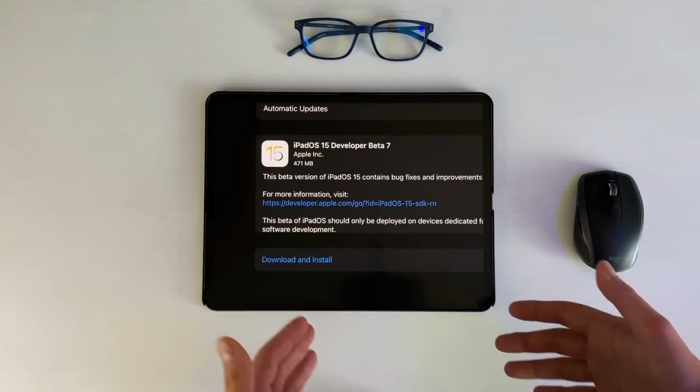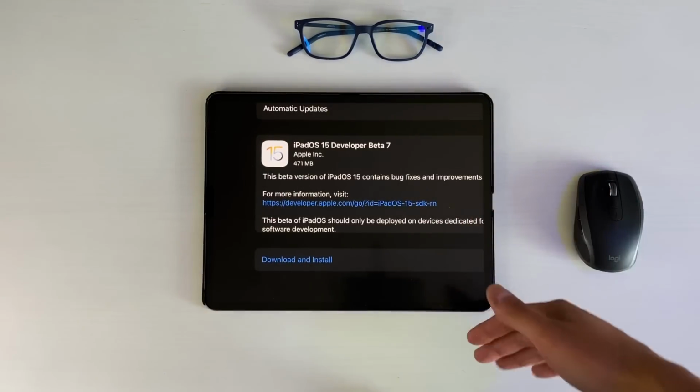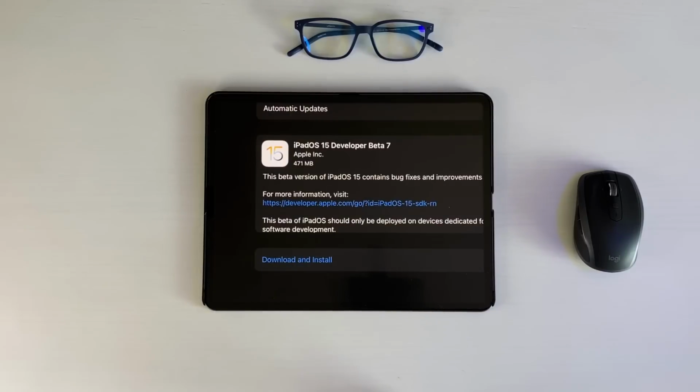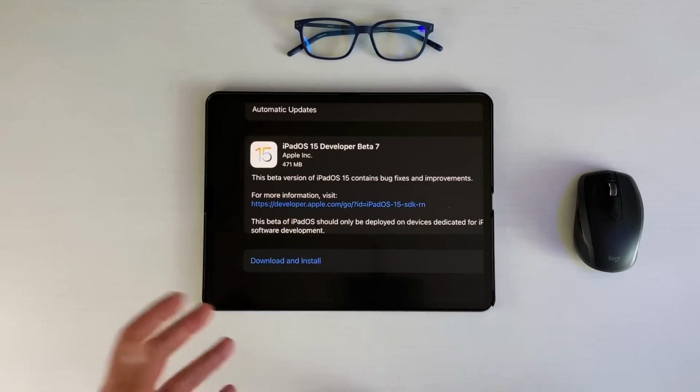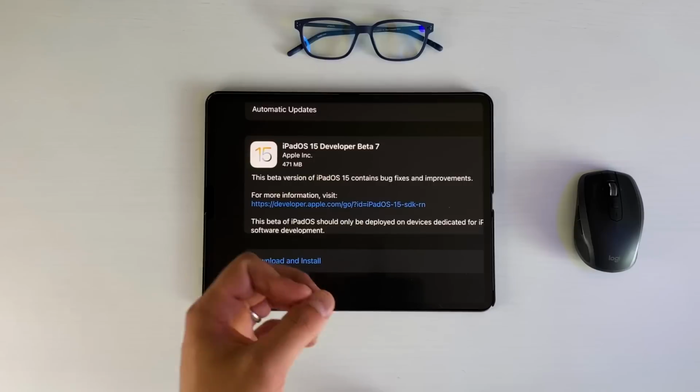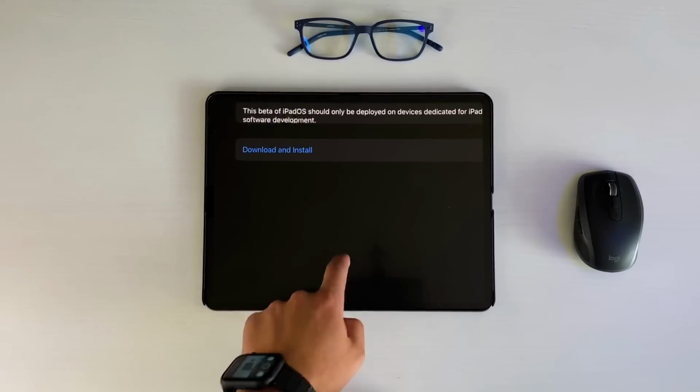No, ideally, this update will take over the last firmware update. But I like to have at least 1 gig of space to make sure that it updates as smoothly as possible. So again, 471 megabytes for iPadOS 15 Beta 7. And we're getting much, much closer to that final release.